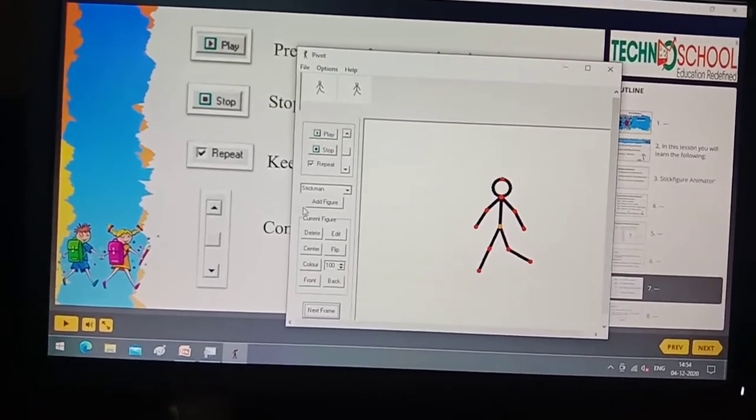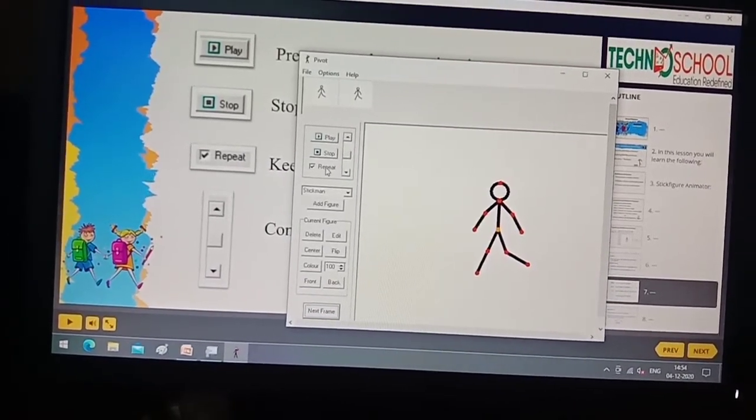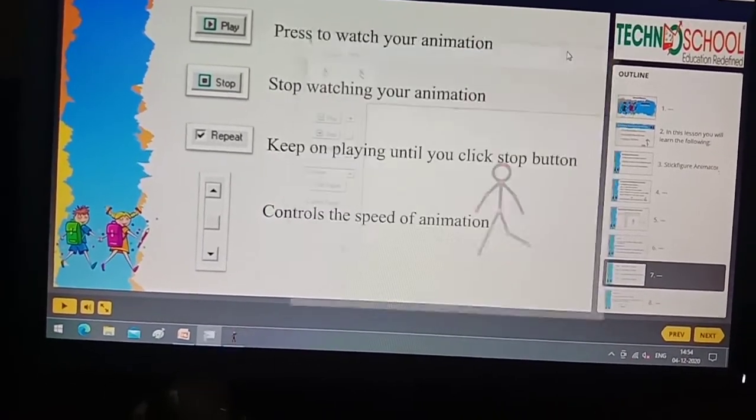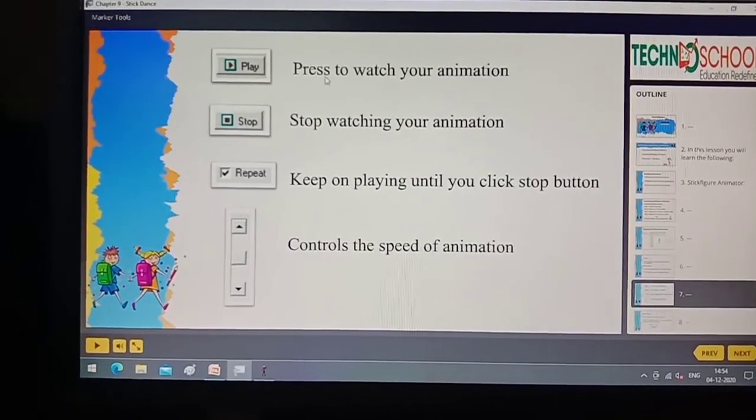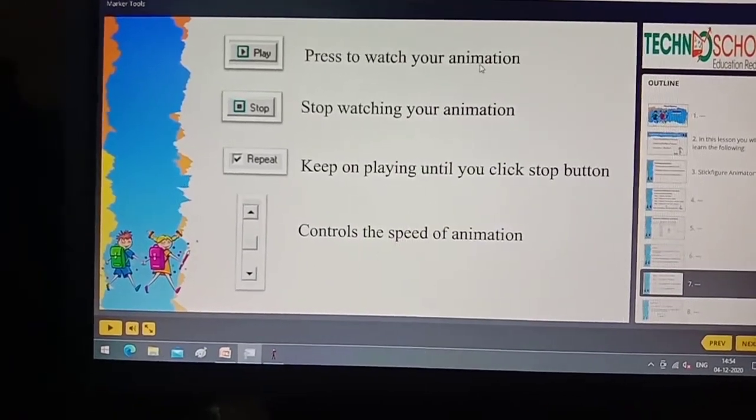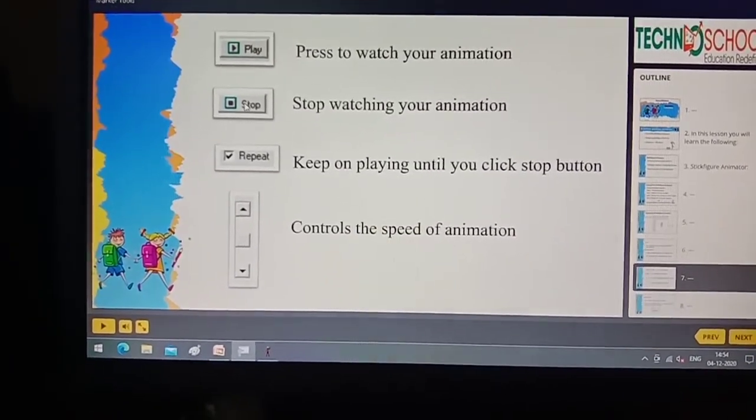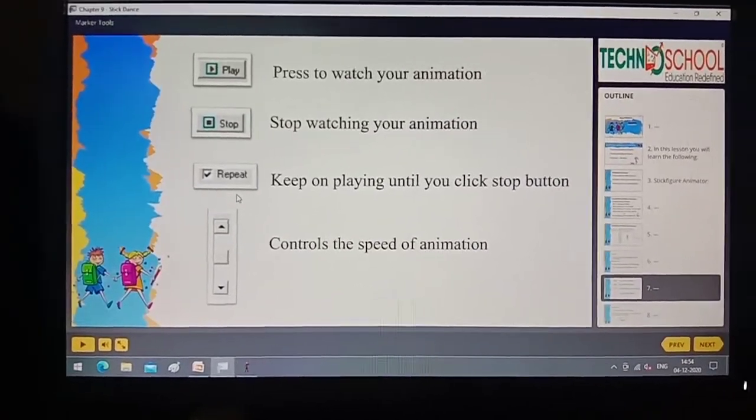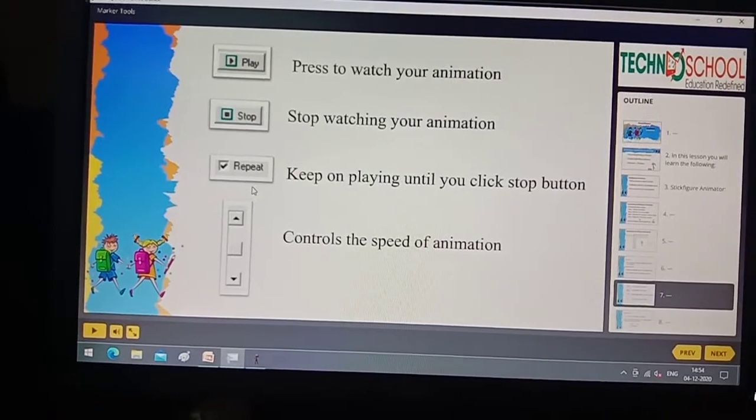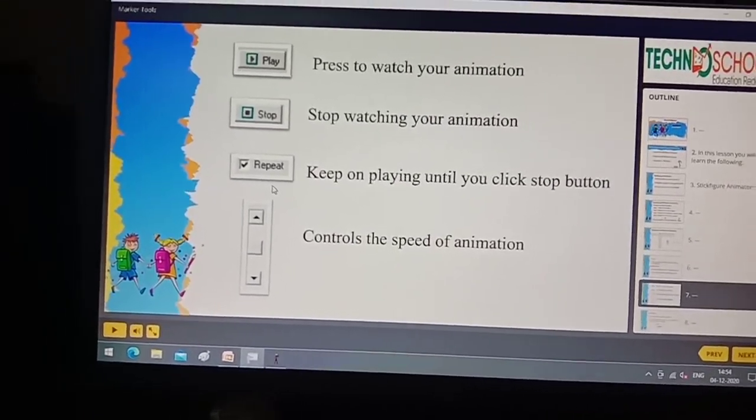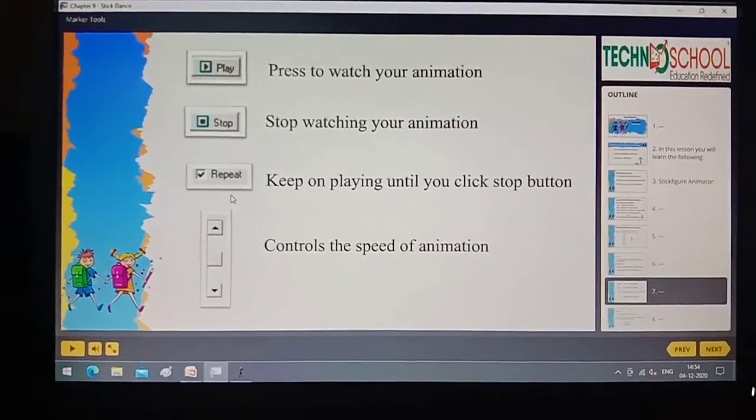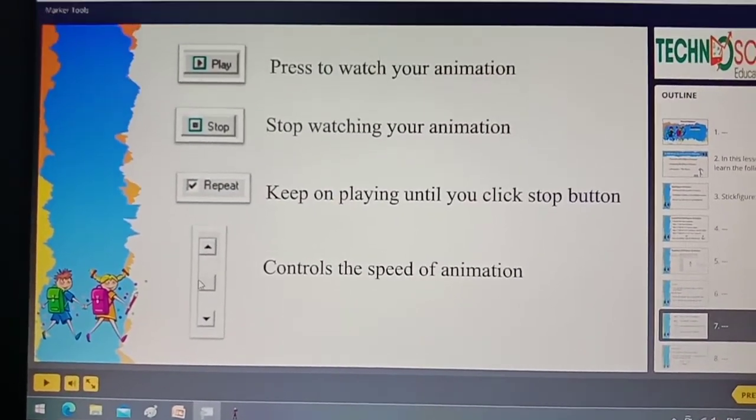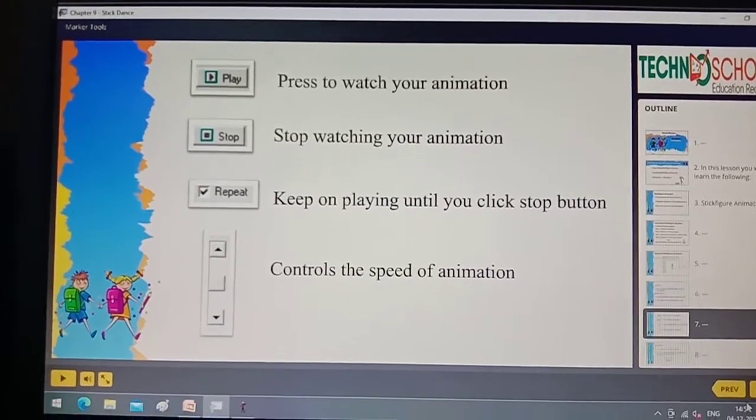And next we have a few icons in our pivot stick figure window. One is play, stop, repeat, and we have a scroll button also. Regarding this we are going to discuss now. Play helps you watch your animation. Stop helps you stop watching your animation. Repeat will keep on playing until you click the stop button. It will repeat any number of times until we click the stop button. By using this control button, we can control the speed of the animation also, children.